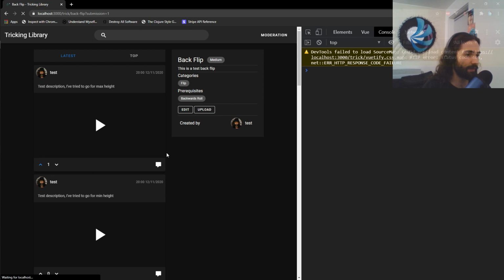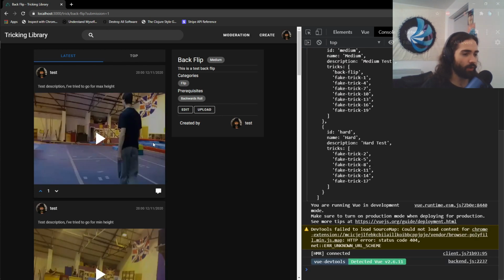So let's go ahead, give it a refresh, and there we go. The main thing that's happening here, if you can't see it, is this bit here: this max height and min height.